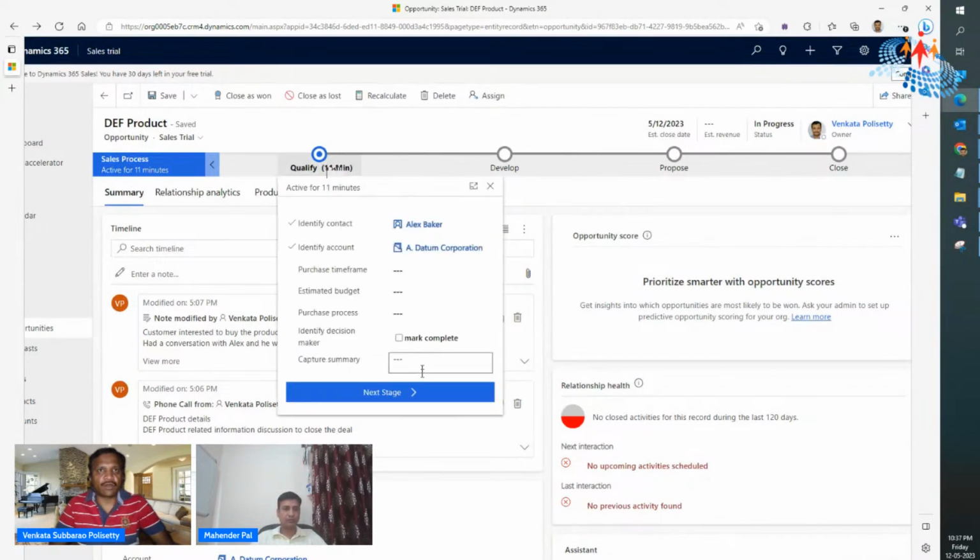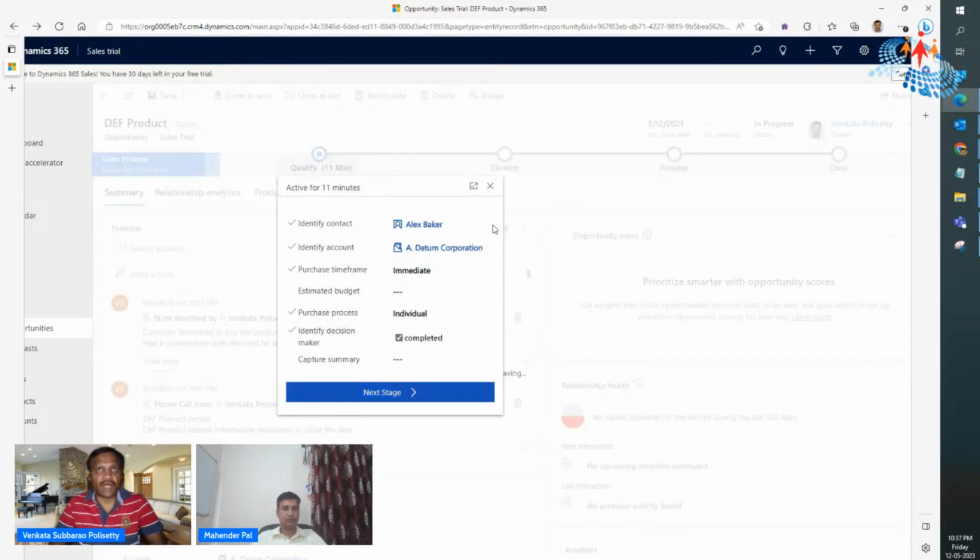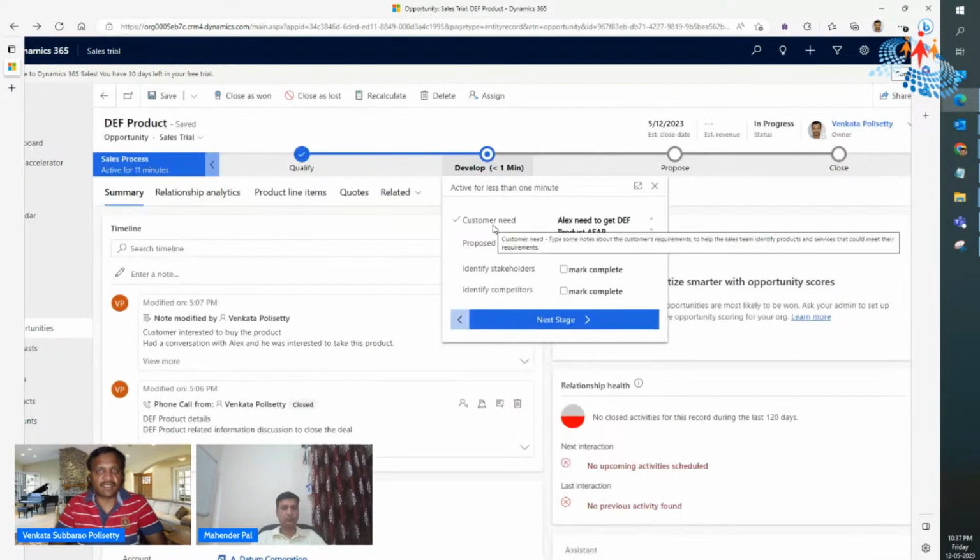Then what I am going to do is qualify. So purchase time frame is immediate. The estimated budget, he doesn't have any budget. Purchase process is individual. So identify decision maker, I am identifying it. Capture summary, these are not mandatory fields. So I'm going to the next stage, that is qualify.